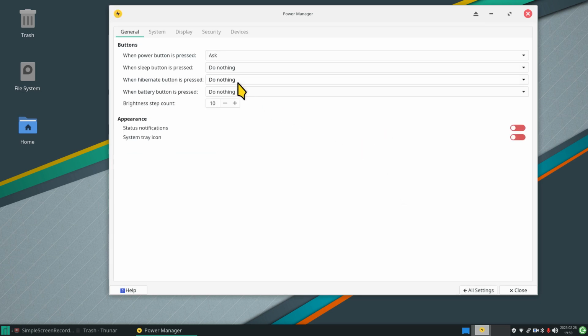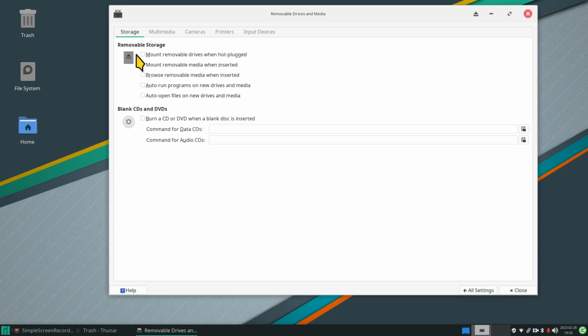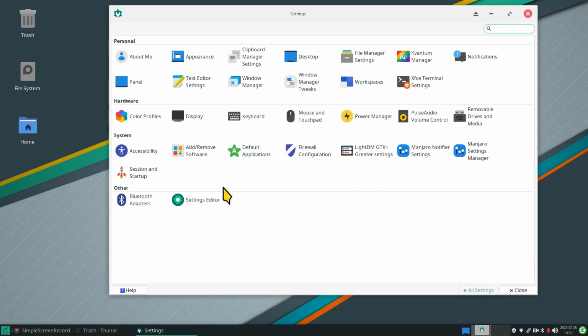Power Manager. If you got a power key on your keyboard, you may want to make sure that says ask if it's anything else. I believe that's default. On some Linux distros, it's not. I'm not going to go over that. You can also click the volume down here and get the same thing. What to do with your removable drives like USB, here. You can do different things with your storage devices and DVDs. Accessibility, another shortcut to add and remove software, default app.